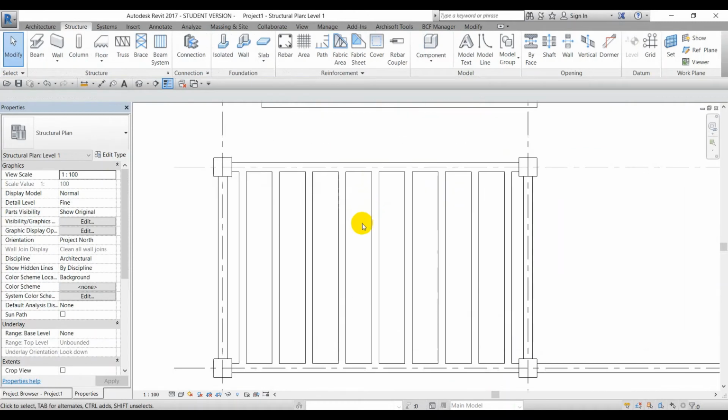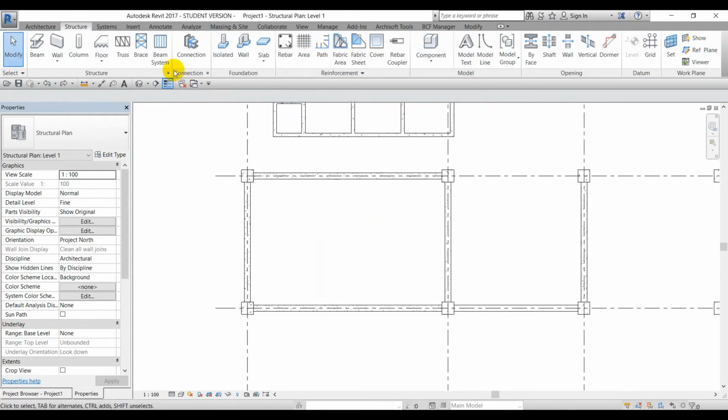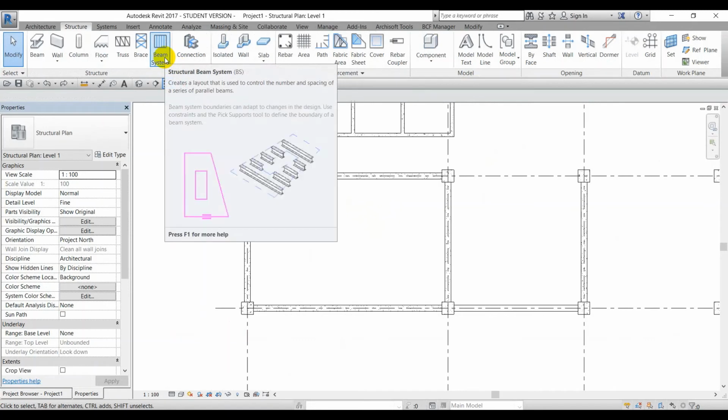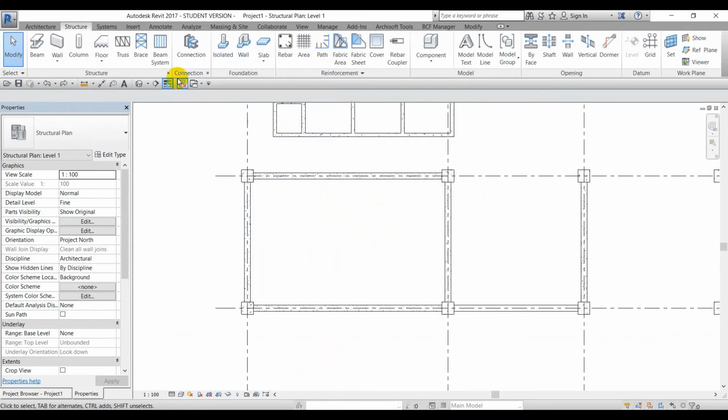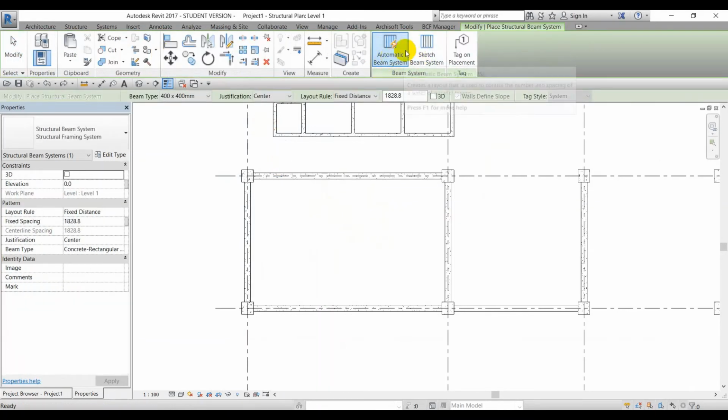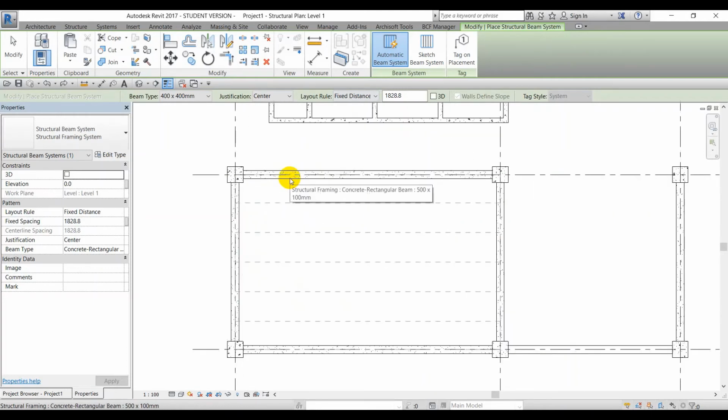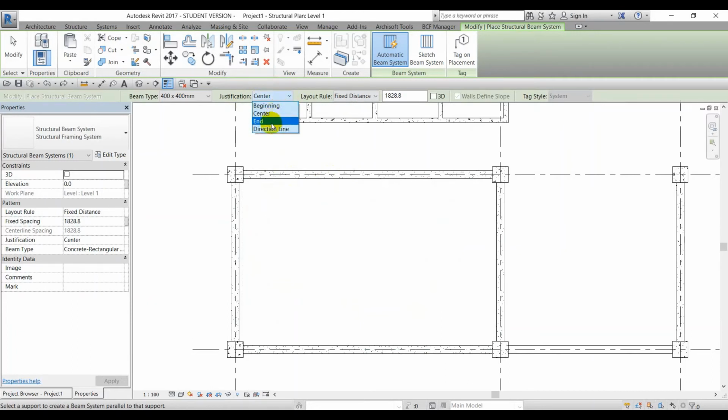Okay, so I will show you again. To do the beam system, the first thing you need to do is create the beam type, the type of beam you want to place in between these. So I choose the beam system. In the beam system, I have two draw options, automated and sketch. To use the automated, you must already create all this surrounding support for the beam system. Then I will place the beam system, and I have the justification also. You want to start from the center, or from the beginning, or from the end, however you want to start. And then for the layout rule, you have fixed distance or fixed number.